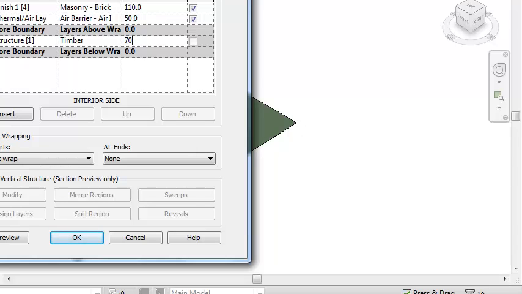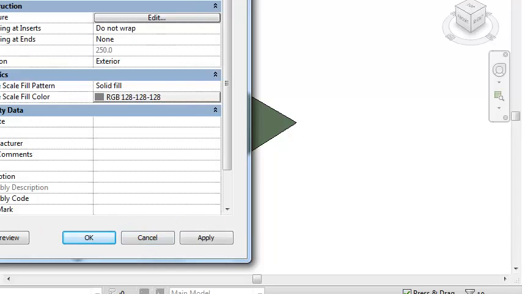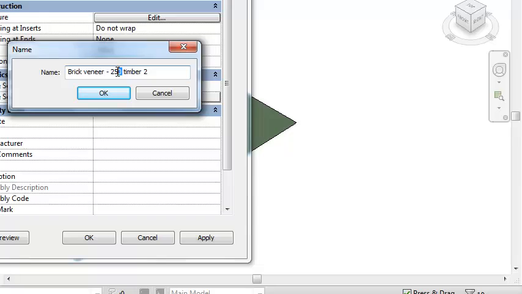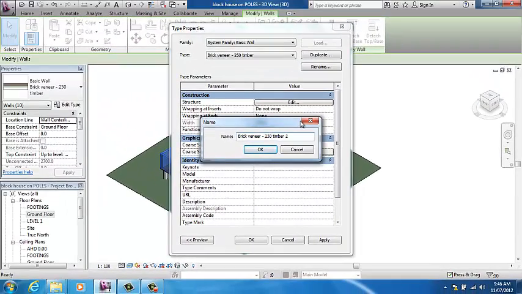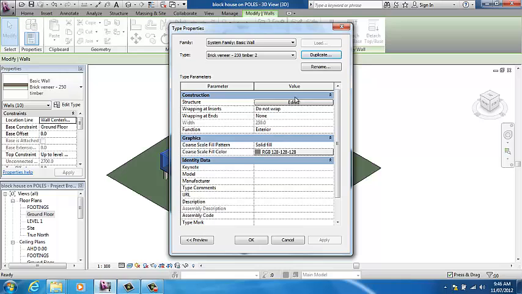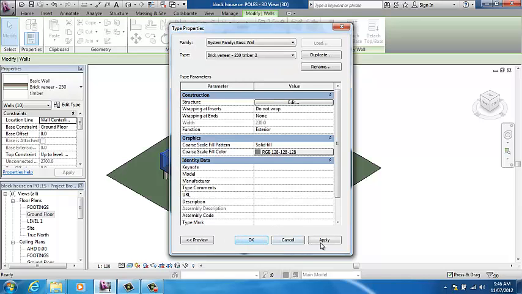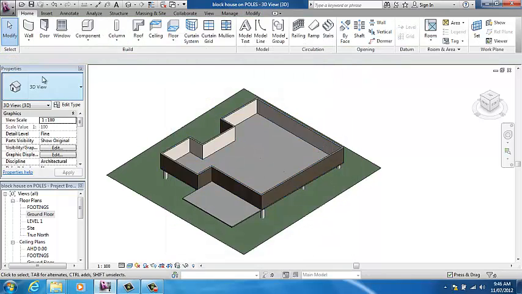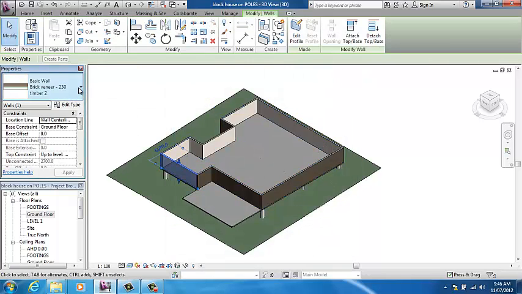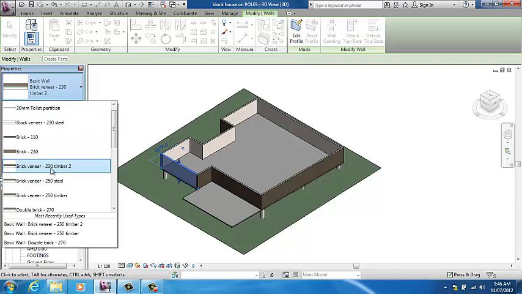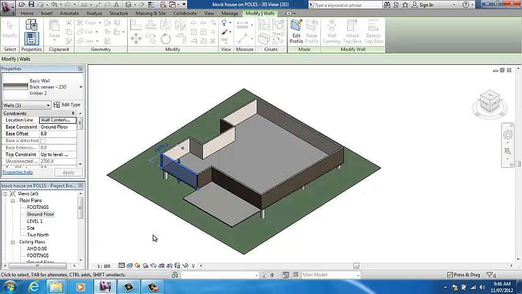So there are a few ways you can do it. You can just change it here. It probably would have been better for me to do a duplicate. I might just show you that now so you don't get confused. So I go duplicate, and we're going to make this our 230 wall. Click OK. Now go into edit. I'll change that to 70. Click OK, apply, and OK. So now when I click on walls, I should have two choices. I never had a 230 wall before, now I do. I've also still got my 250 if I want it.